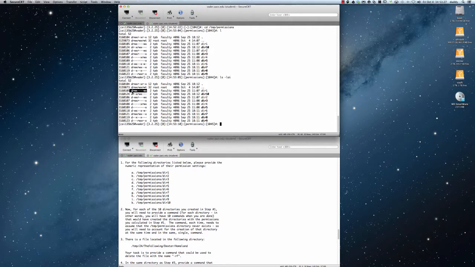So remember, the first bit dictates whether it's a directory or a regular file or a link. It tells you the type of file. The next 3 permission bits are for the owner. The second 3 permission bits are for the group. And the last 3 permission bits are for everyone else. So if you're not the owner, which is TPB, and you're not in the group, faculty, then these last 3 permission settings apply to you.